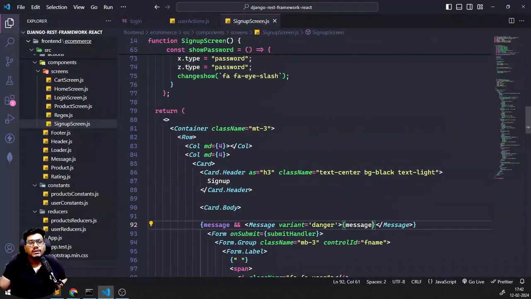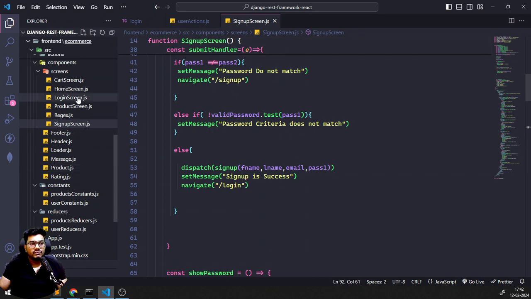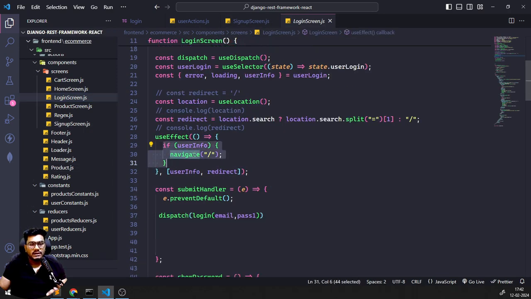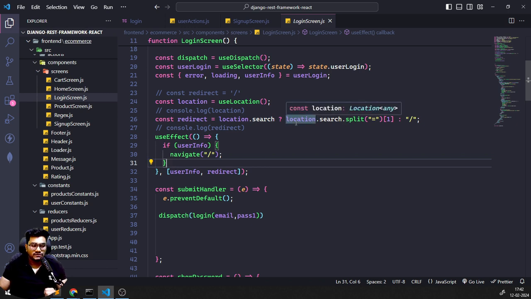Why? Because it is evaluating this specific piece of code in our login screen. It is evaluating if the user information is out there. You have to navigate over here, or else this specific condition doesn't work, and it will just keep on searching for the user information. Okay, so that is what I wanted to show.